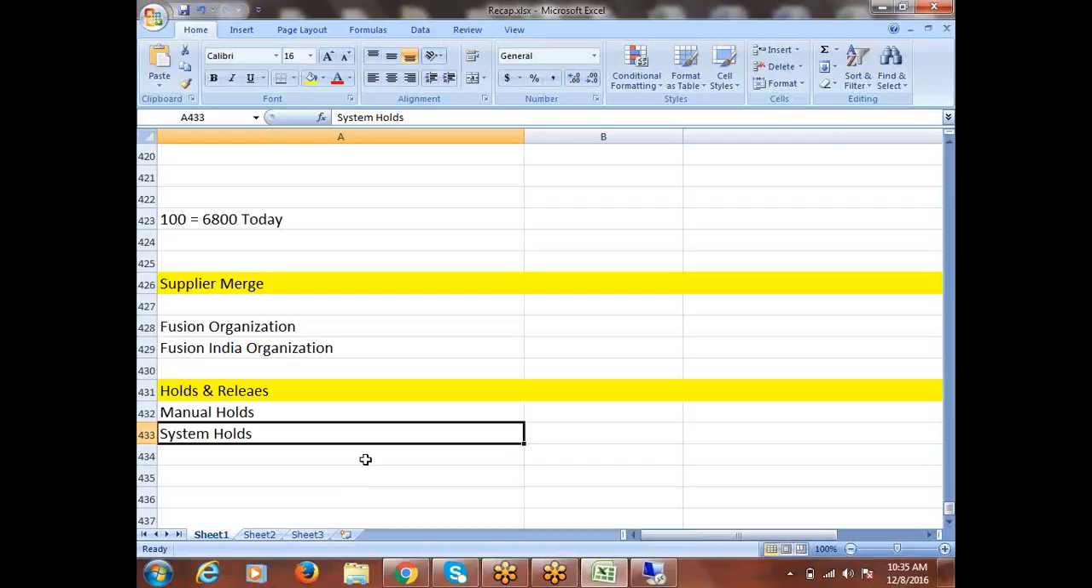If the system is placing the hold, what to do? You have to correct it. Generally you have to correct it, then only the system will release the hold. Otherwise for certain holds, even if we created some variance, if you still want to proceed, the system will allow you. In that case you can release the hold manually. Not all specific system holds can be released through the manual process. These points we have to understand.